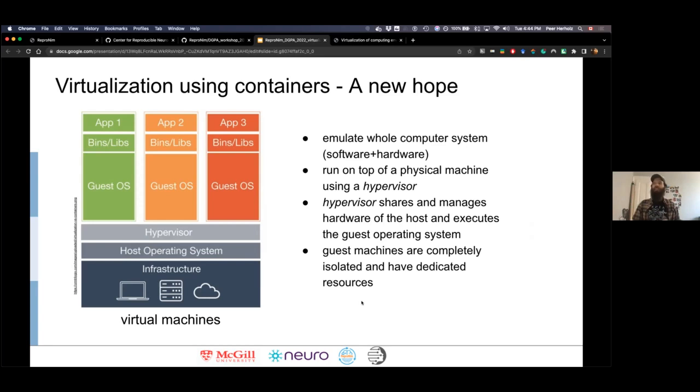And these guest machines are completely isolated and have dedicated resources. And that's why virtual machines quite often are very, very heavy and very, very slow, because you need to emulate this entire stack, which makes them very unhandy, basically.